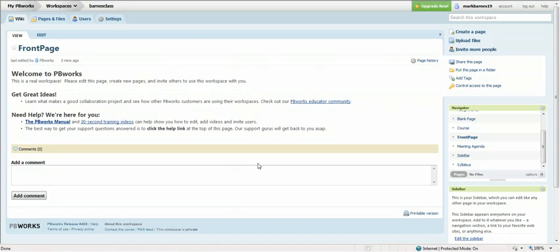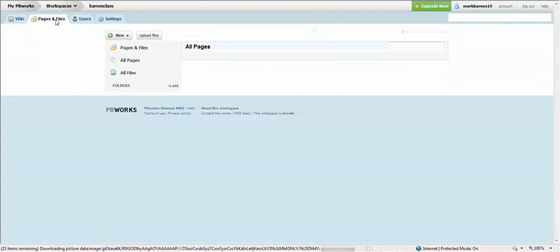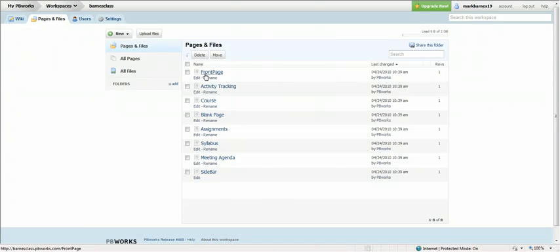From here, I'm really ready to get going, and you're going to see that you can do a lot of very simple things just by using the tools that are provided. Alright, so this is my front page, which is basically the home page that anyone who comes to my site, barnesclass.pbworks.com, is going to see. So I can do a variety of things, pages and filters. If I click there, I've got some different pages that I can do some things with. I've got some course pages set up.